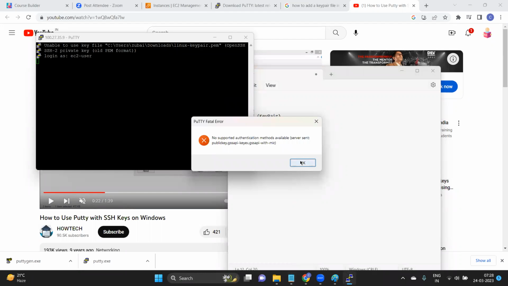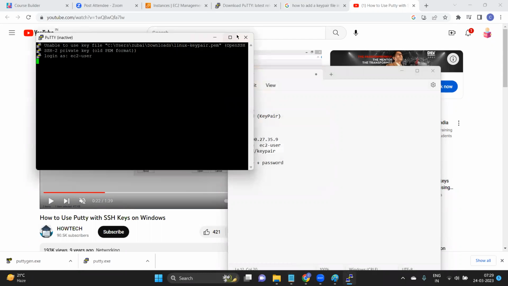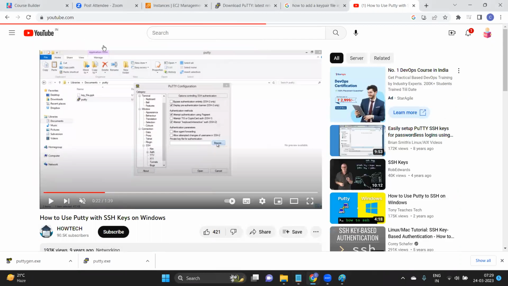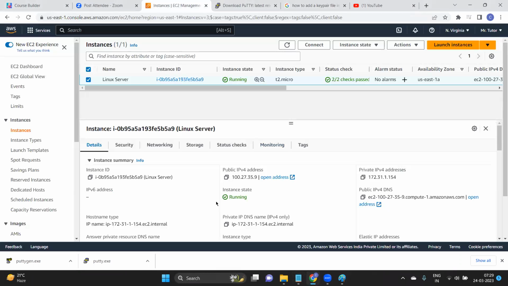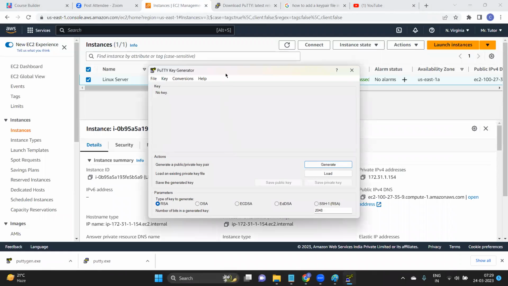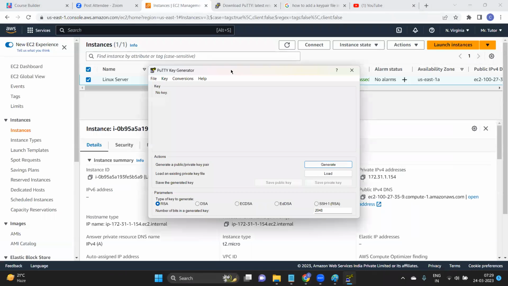Now what we will do, again, we'll close this and come back to the home page. Now I will go back to PuTTYgen, because Putty is a Windows based thing and it does not support PEM files. Macintosh and Linux support PEM files.